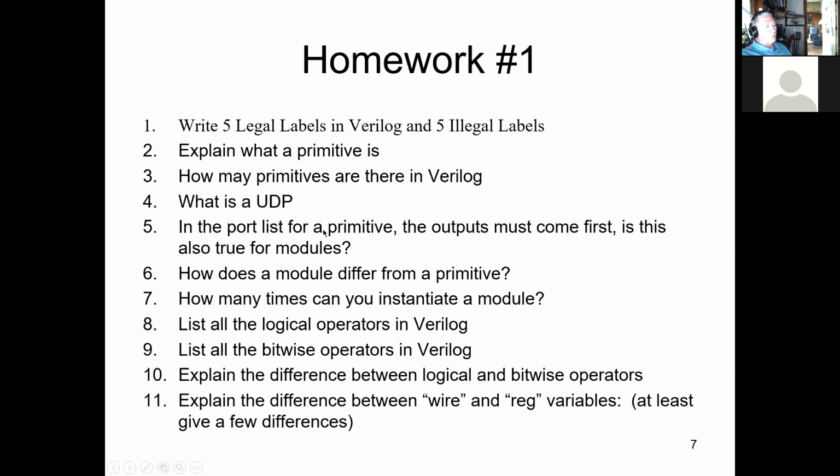In the port list for primitives, it is very well defined. The outputs have to come first, and then the inputs. But it's not true for your standard module. You can have inputs and outputs in whatever order you want in your list. But for a primitive, the outputs have to come first. So when you make a user-defined primitive, you have to follow that rule.